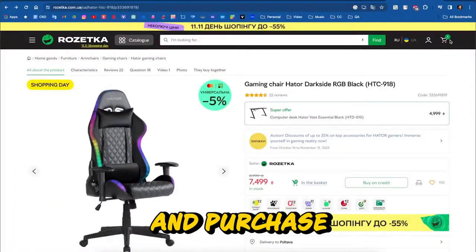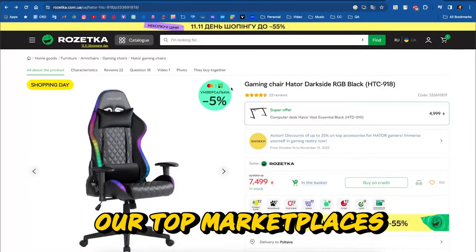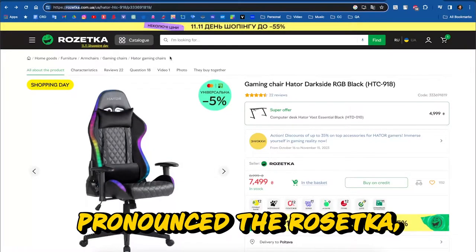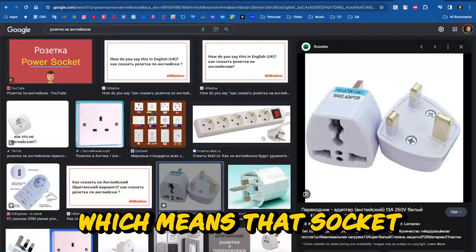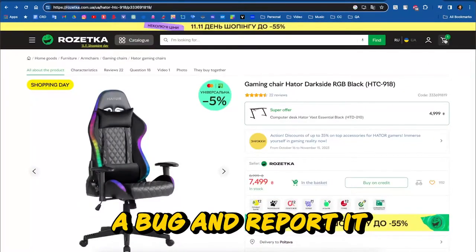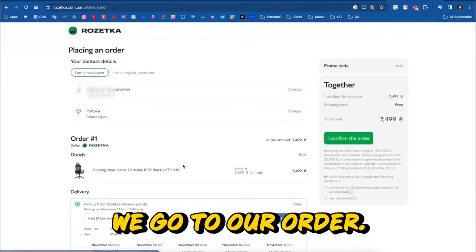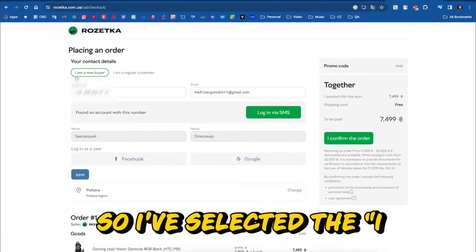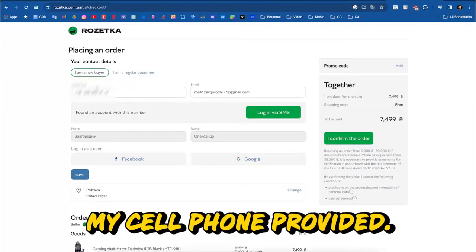Okay, so let's try and purchase the gaming chair on one of our top marketplaces in Ukraine, which is called Rozetka. I guess it's pronounced like this, which means the socket in English. And I will try to catch a bug and report it, of course. We go to our order. As you can see, my cell phone is already provided here. So I've selected the I am a new buyer option and I've got my cell phone provided.